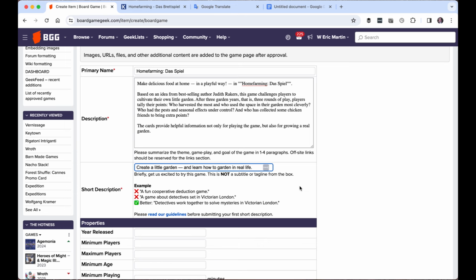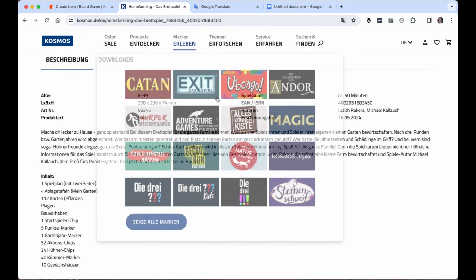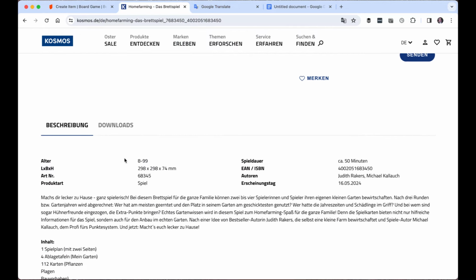How accurate is this? Well, it does match what's shown here. It may not be as specific to the game as we might like. So ideally, someone will contribute a better short description over time. This is often what happens in the database where it gets some information and the people submit corrections over time. It has ages 8 and up, playing time about 50 minutes.